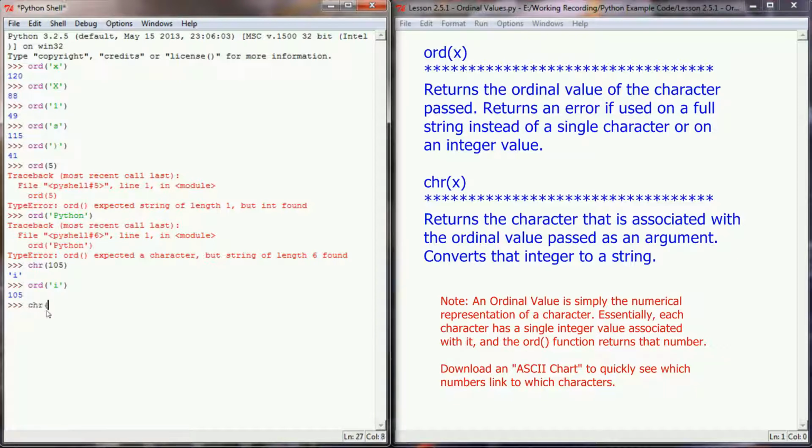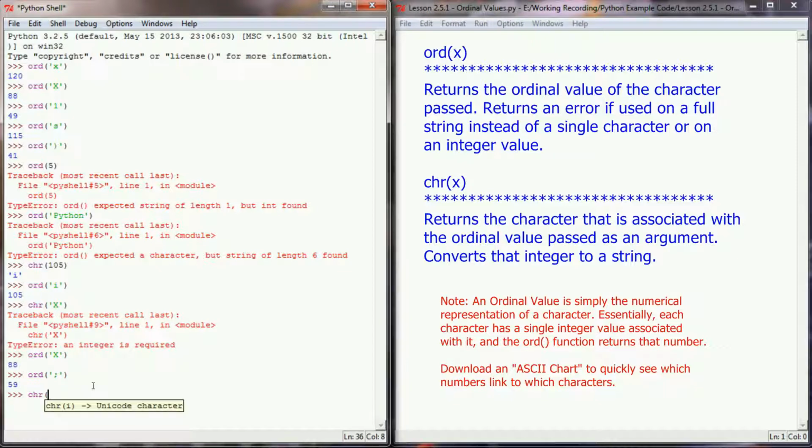And so if I take the character value of an uppercase X, you can see there's actually a problem right there. I can't get the character value of a string, since X is already a string. What I want is the ordinal value of an uppercase X, and you can see that I'm getting the number 88 there. So I can do this for any number of strings. I can take the ordinal value of a semicolon, getting 59, and I can take the character value of 59 and return back a semicolon.